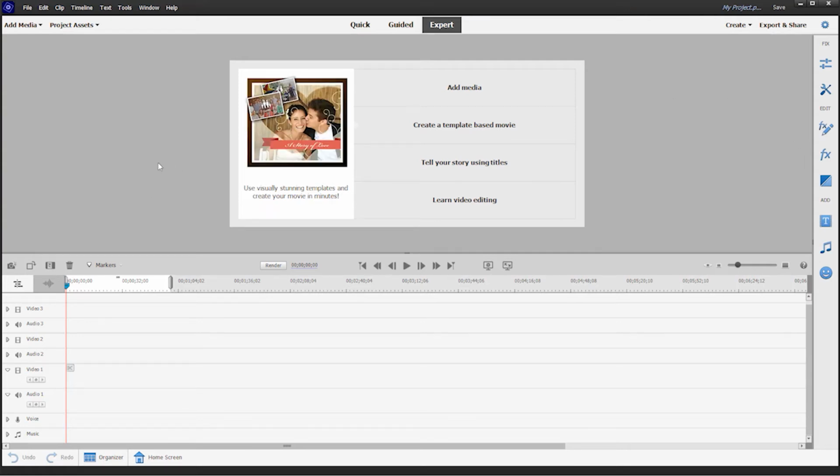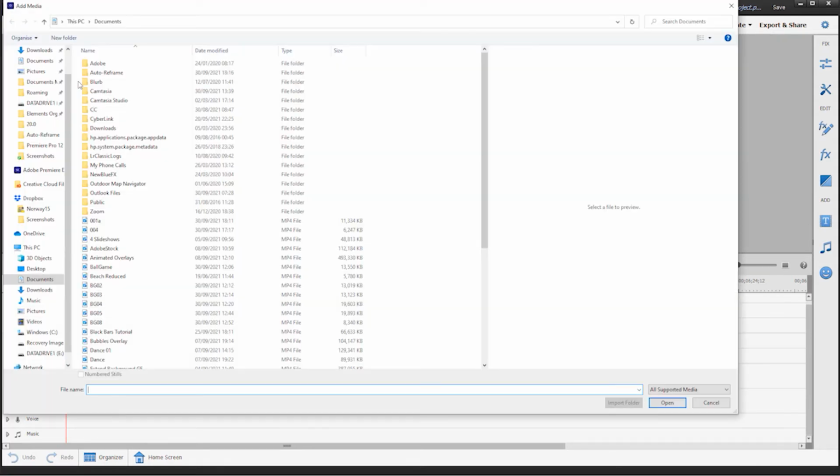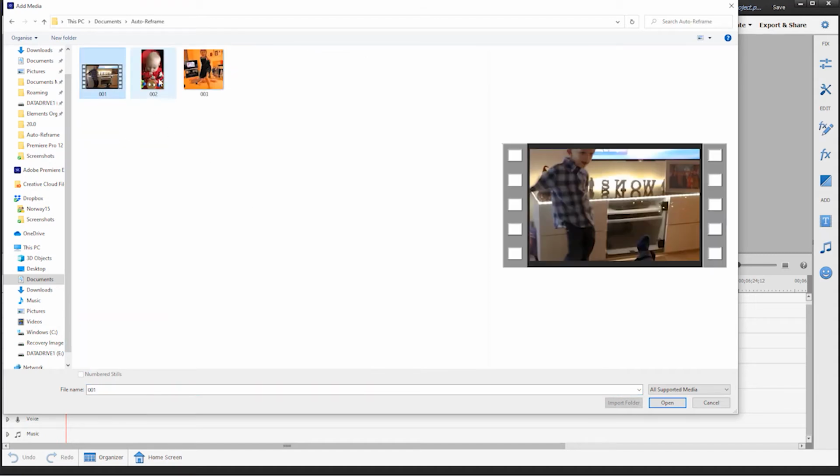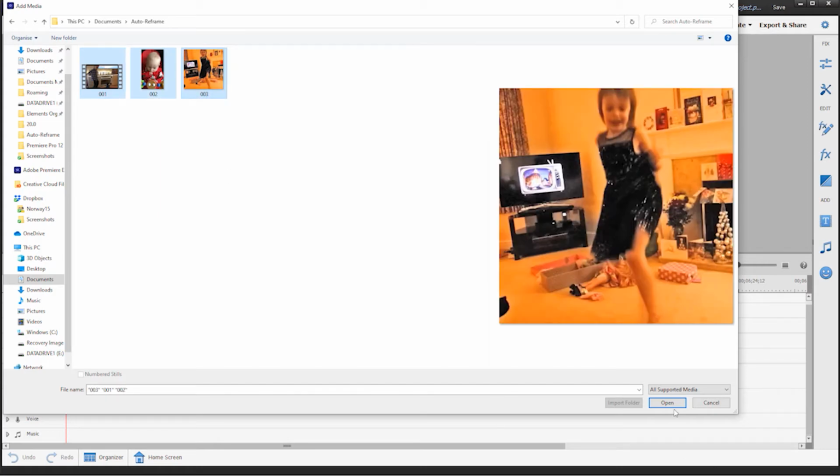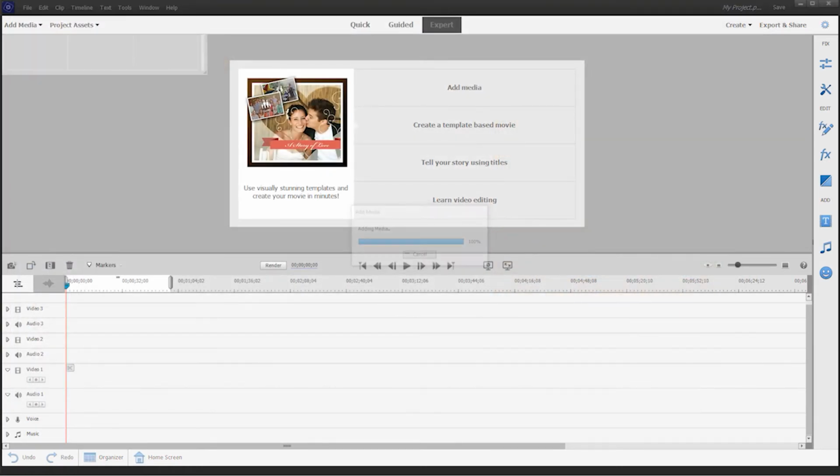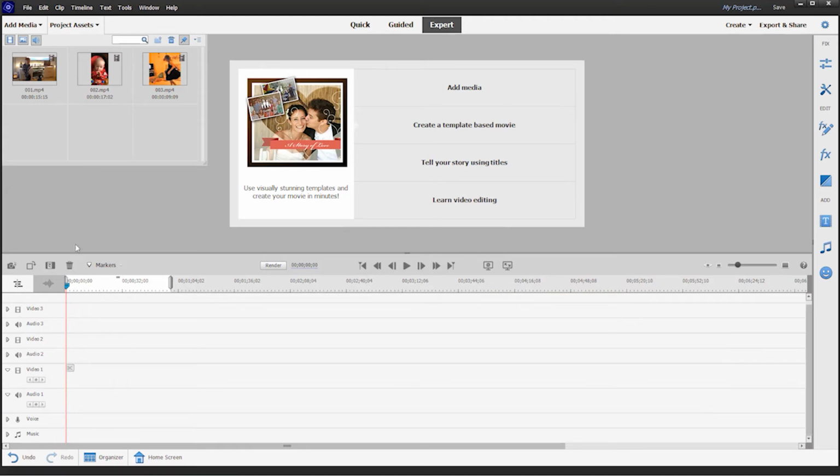And now I'm going to bring in some media. I've already set up a folder in Documents which is called Auto-Reframe, and I have these 3 clips which I'm going to select by shift clicking and then click on Open, and that will bring them into the project bin.